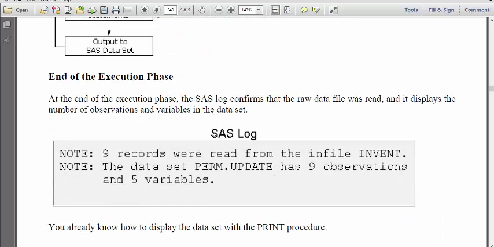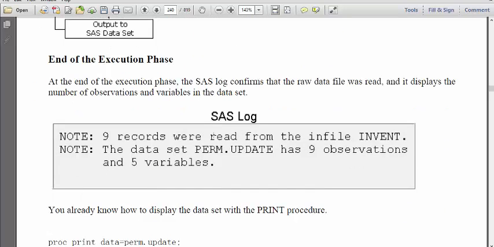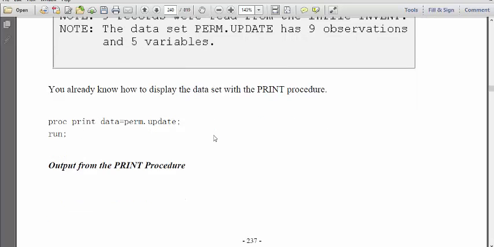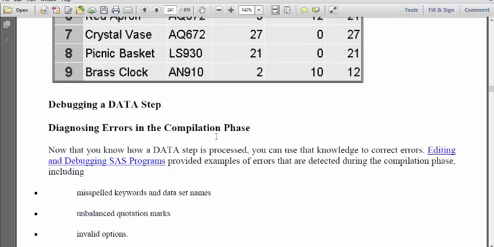At the end of the execution phase, the SAS log confirms that the raw data file was read and can display the number of observations. Note: 9 records were read from the infile invent. We have 9 observations in the file. You already know how to display them with the PRINT statement.